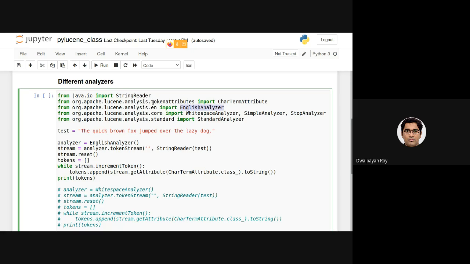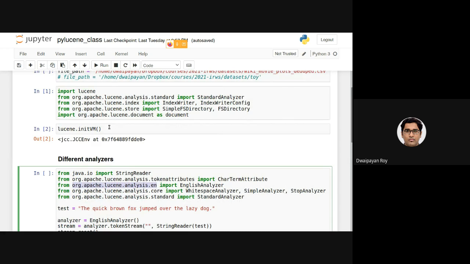Again, note that this is written in Java, not in Python. Unlike other packages or imports that we have done, where all the packages and modules are written using Python, here it is an exception. All these imports and operations are written in Java. We interact with them through this virtual machine.